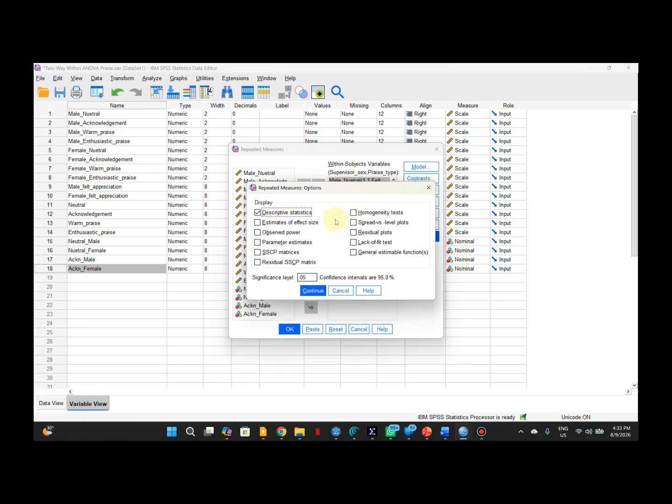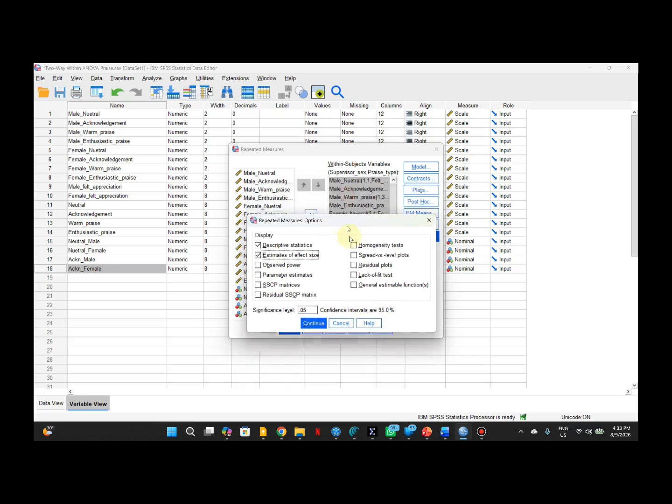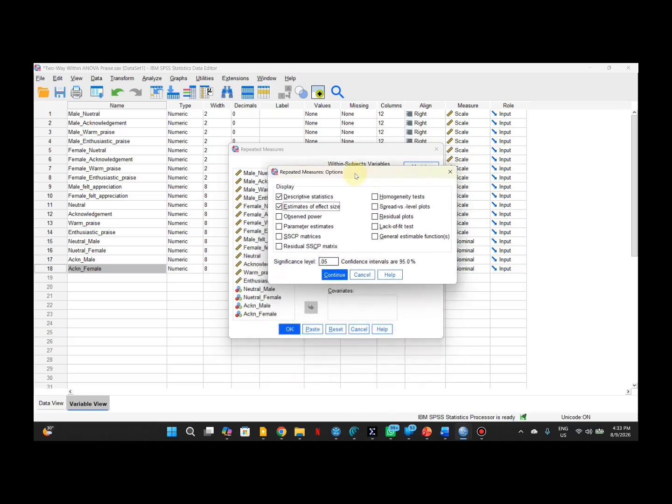You check off estimates of effect size, so that when you run the analysis and you see the omnibus table, the main ANOVA table, you can get your partial eta square for the three hypotheses. One hypothesis goes with supervisor sex, one goes with praise type, and another goes for the interaction, whether the interaction will be significant. Keep in mind, this is why we are doing a two-way: whether the two conditions interact to influence employees' felt appreciation.